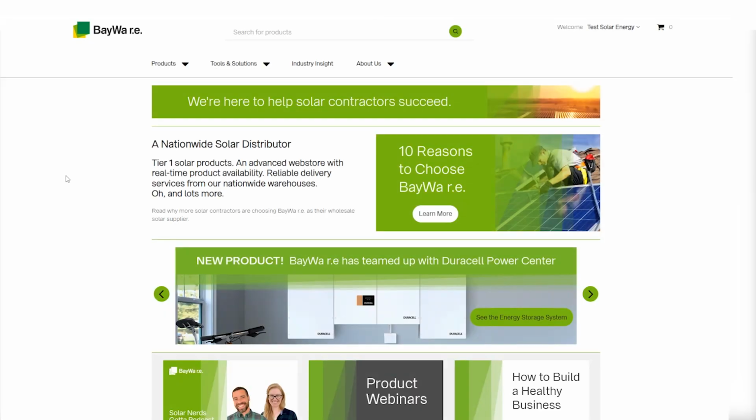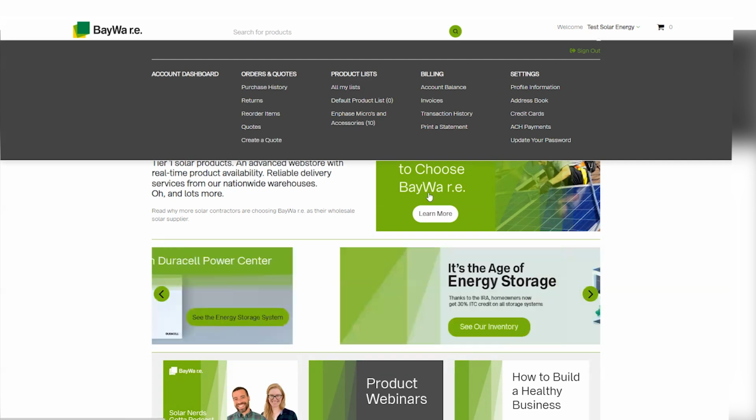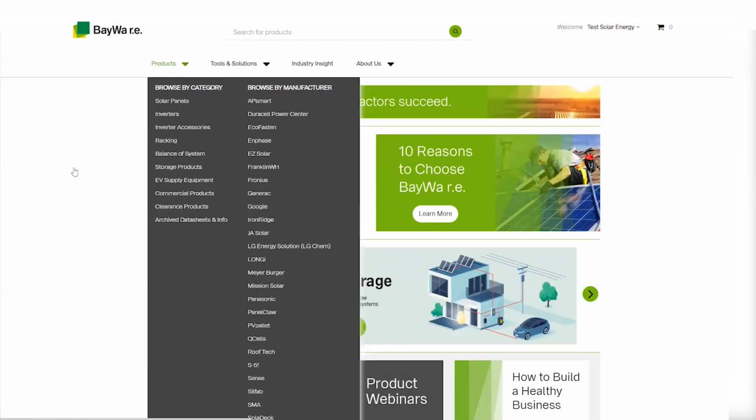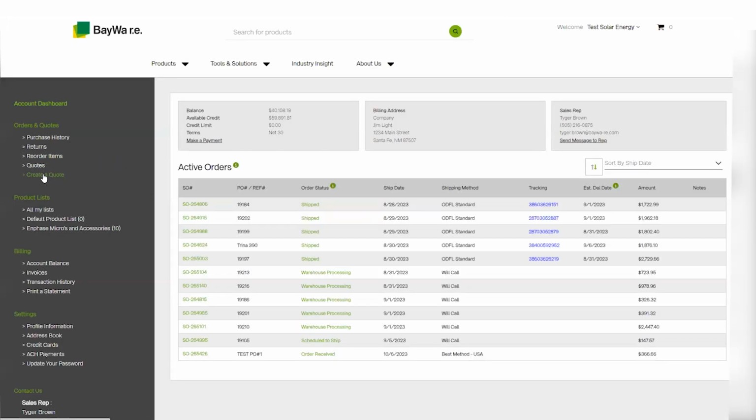Creating a quote on the Webstore is a quick and simple process. You can get to the Create a Quote page through the main navigation under Tools and Solutions, or using the navigation in the top right of the screen, or using the navigation in the My Account section, using the link on the left here.